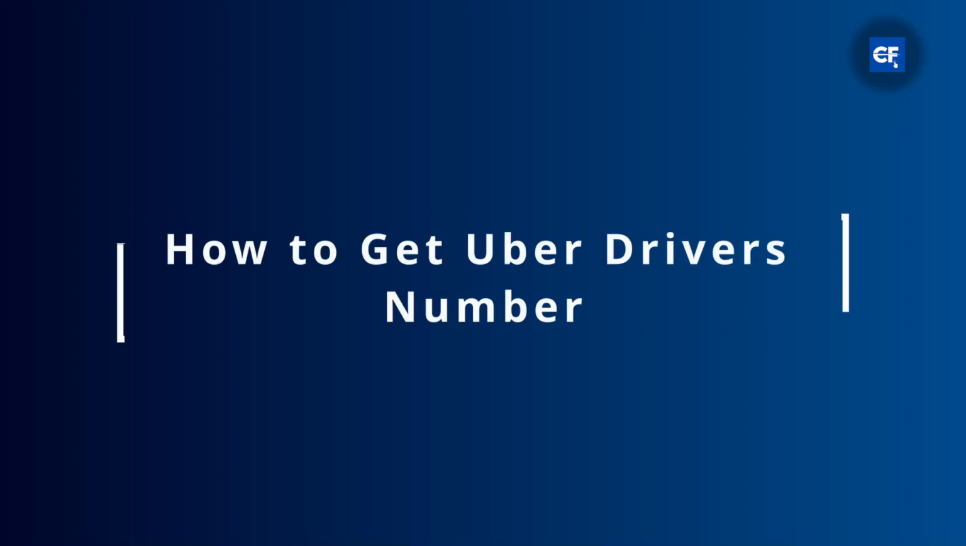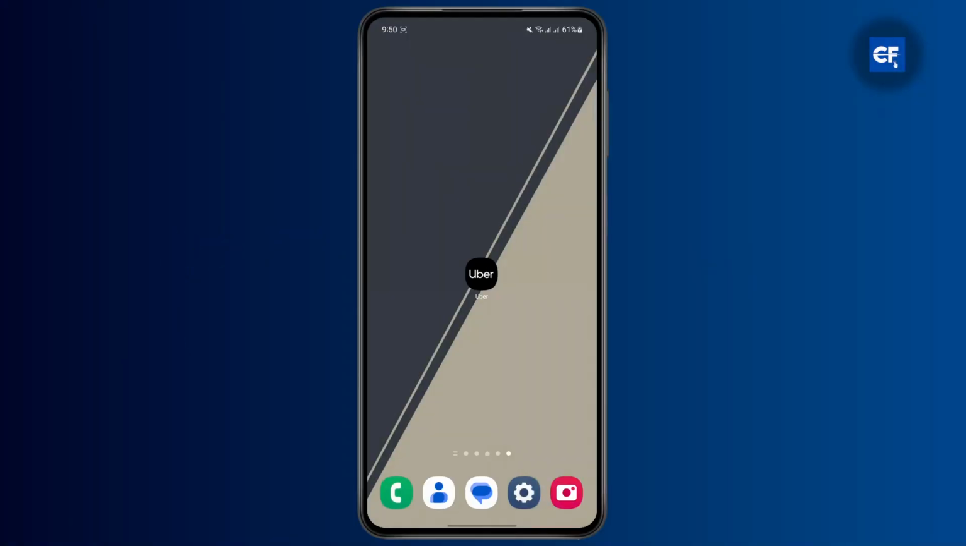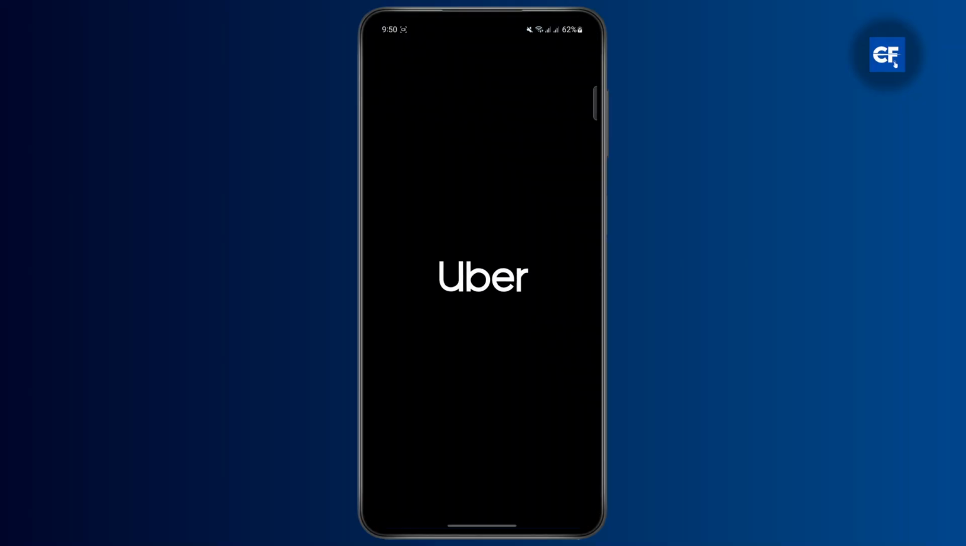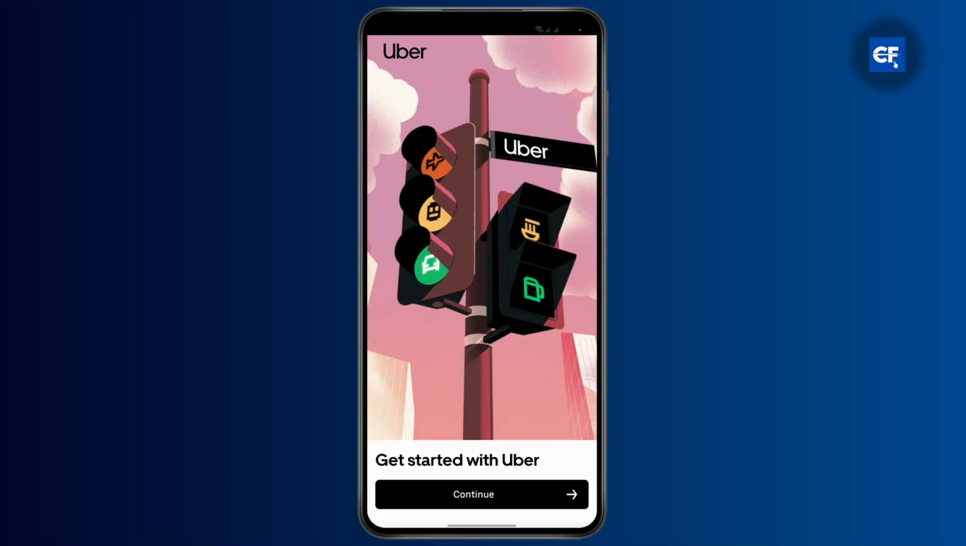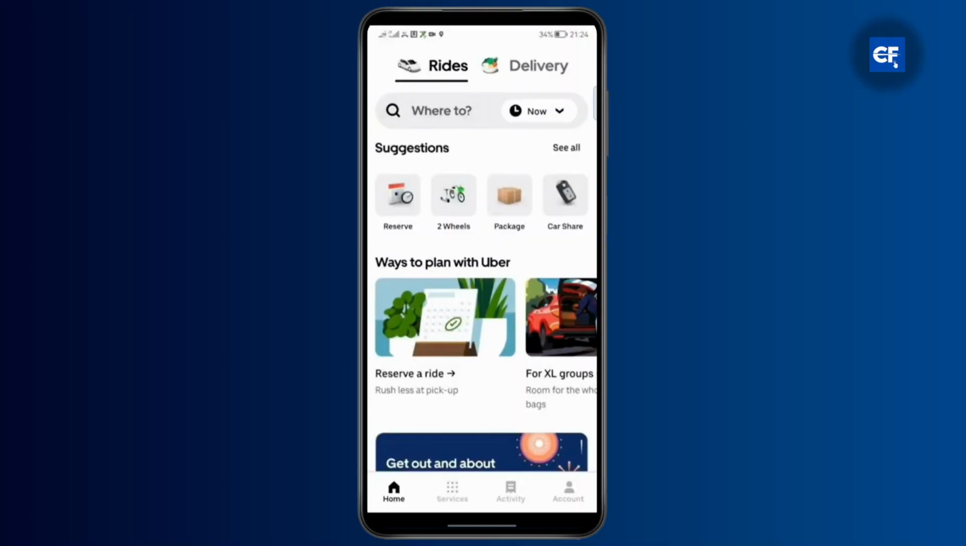How to get Uber driver's number. First thing you have to do is head over to your Uber app and open it up. And once you launch your application, you will see this interface where you can log into your Uber or continue with it. Just make sure that you log into your account here. Once you open up your application and log in, you should see something like this on your home interface.